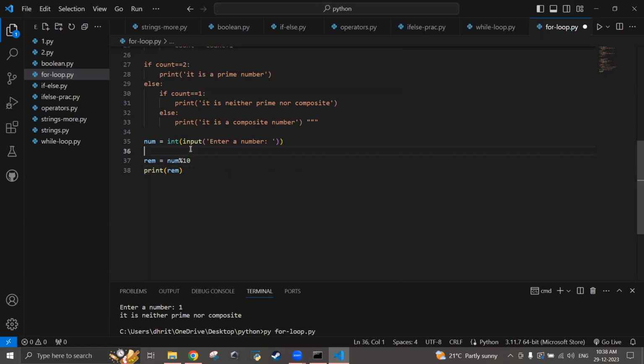I have taken a number. I'll comment and write 39821. Okay, there is a number. I did REM equal to num modulus 10, so I'll get the 1. I print the 1. Fine. Done. Now what do I need to do? I have to take this 2.